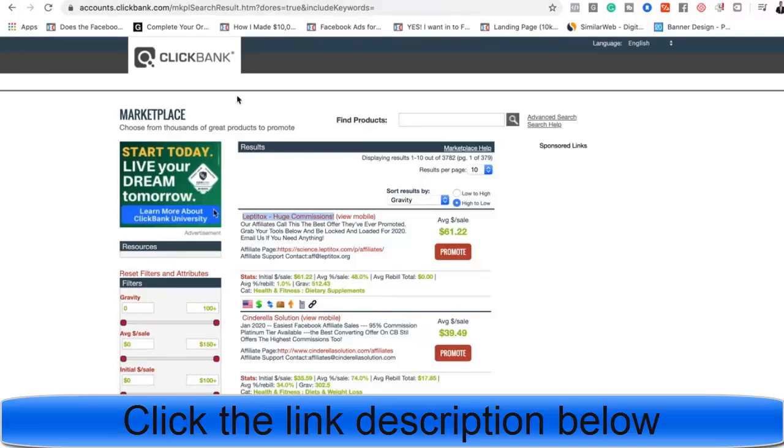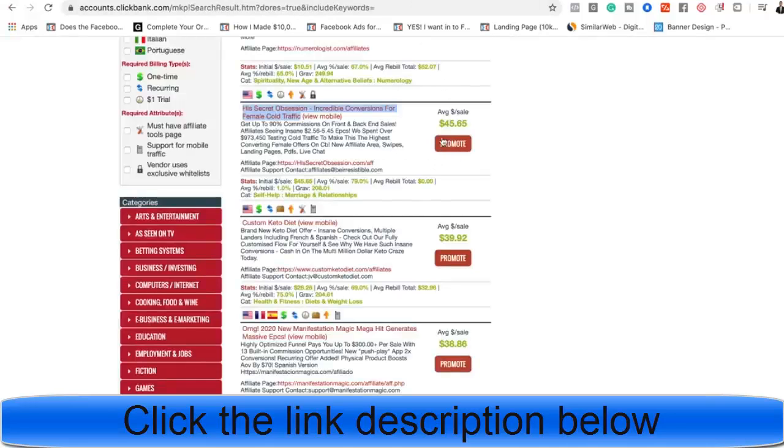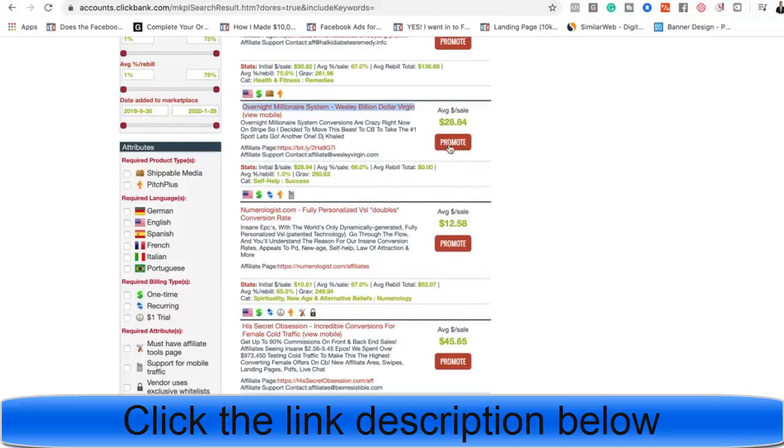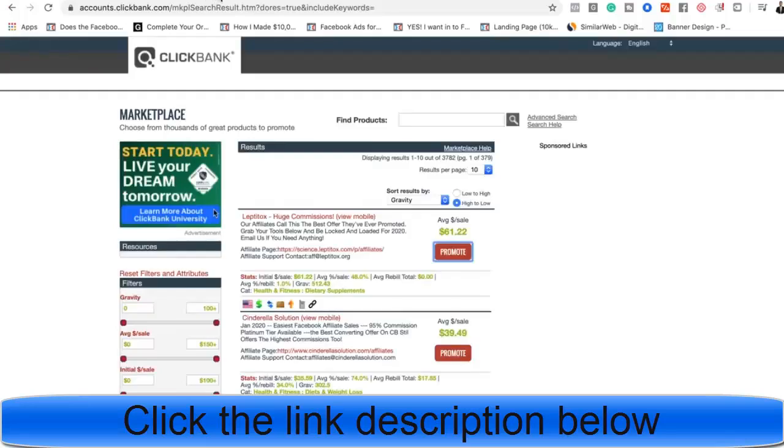So the way that we're going to actually monetize, let me exit out of these products here. We know what they are. The way that we're going to monetize is we're going to literally just click this big red button that says promote. So we're going to click promote right there. We're going to click promote right here. We're going to click promote right here. So with that being said, we're going to press promote.